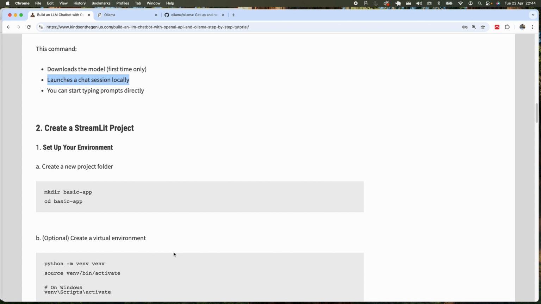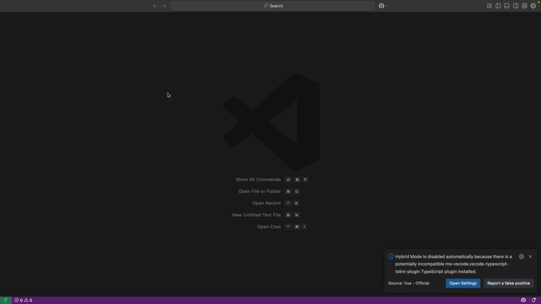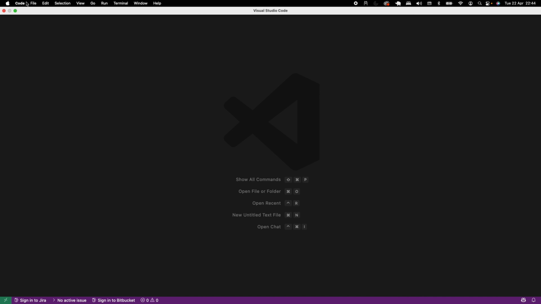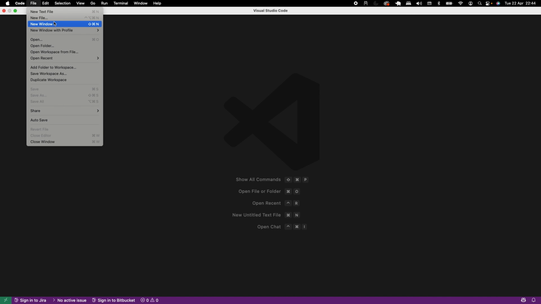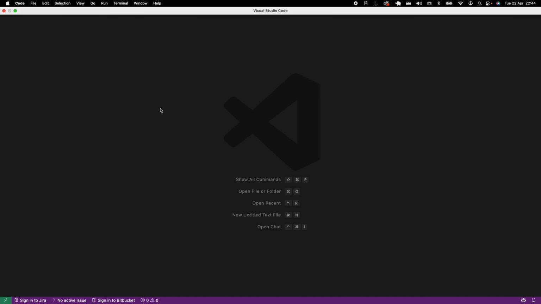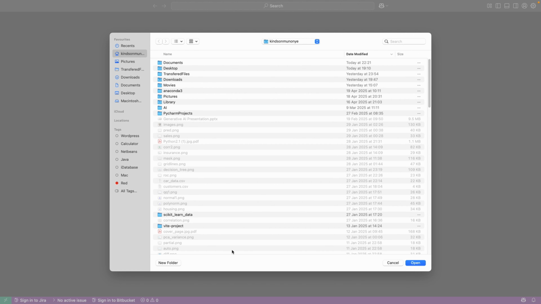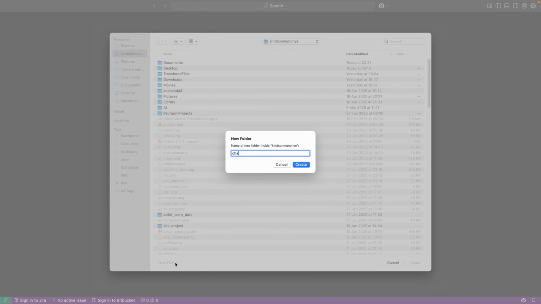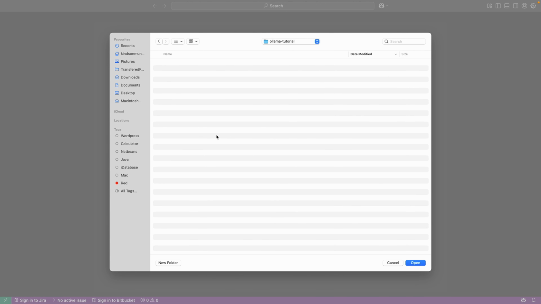So let's start building an application, and I'm going to use my favorite IDE, which is VS Code. Let me start a new project. Simply, I'm going to open a folder. I'm actually going to create a new folder, and I'm going to call this folder basic chatbots. Or let's call it Ollama tutorial. Okay, so there is the name of this project, the name of this folder.